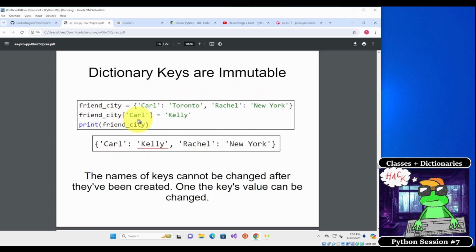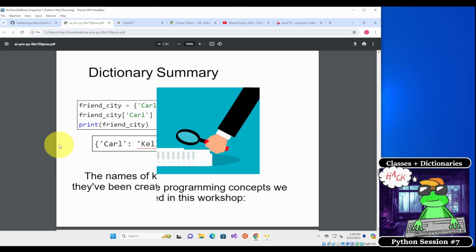But then we tried to set Carl's city to Kelly. Sorry, this looks a bit weird. I don't know why I included that.